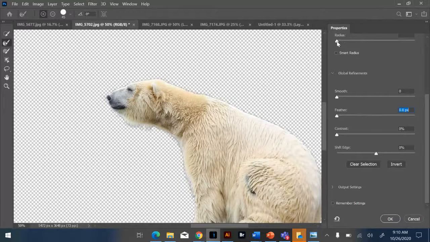The radius tool on the right here will dissolve some of the edge a bit more. So if I pull in, it will dissolve the edge, but look at some of his nose and stuff is disappearing. So I want to be careful that I'm not dragging in that too much, but it is nice to dissolve the edge a little.